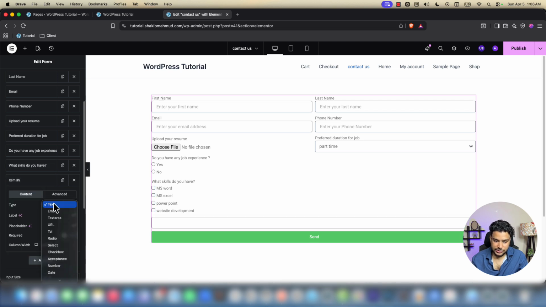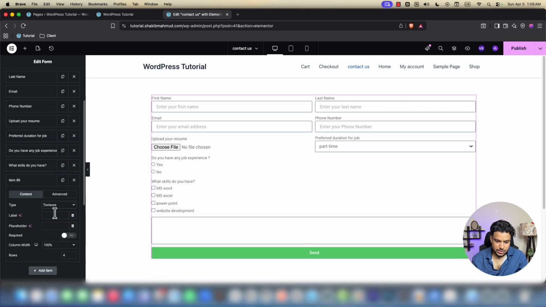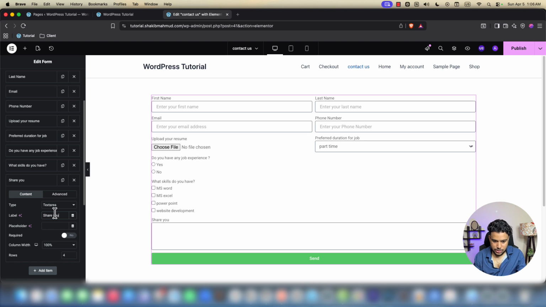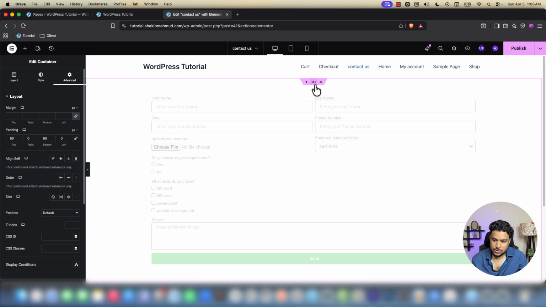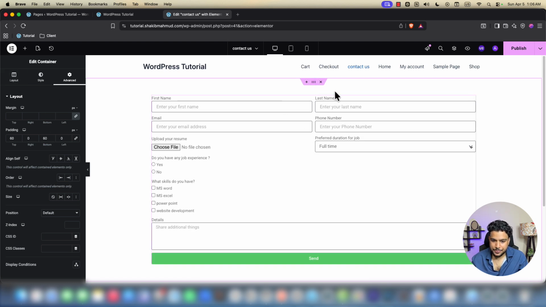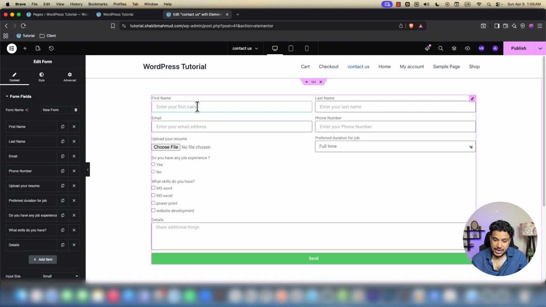And one more field, which is a text area. Share your, or let's say it should be called details. Share additional things. So it's a detailed field where they can write anything about their opinion, or if there is anything to add additionally, they can do that. So the form fields are added already, all the fields that I wanted are already added.